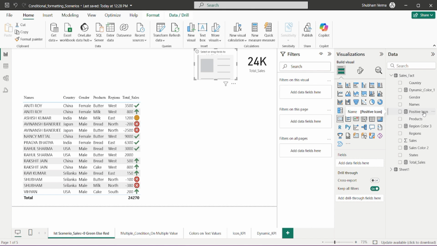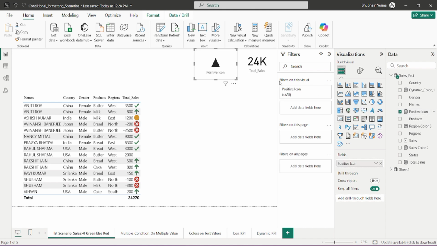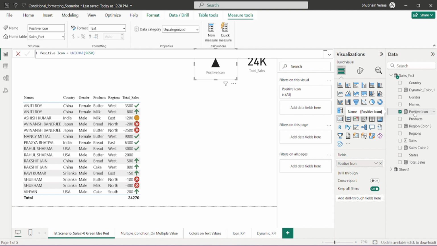So let me select this measure and drop it here under this card. This means it's returning the upward icon. But if you want the downward icon, you have the number 9660. See, now it's returning the downward icon. So the question is, how did I find these numbers?